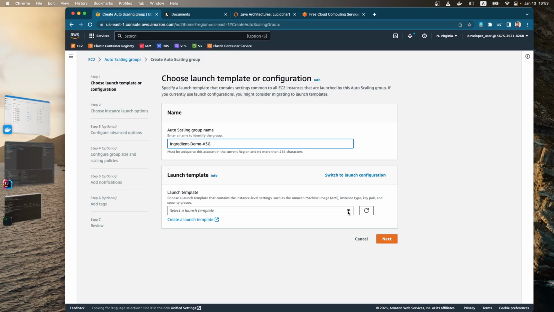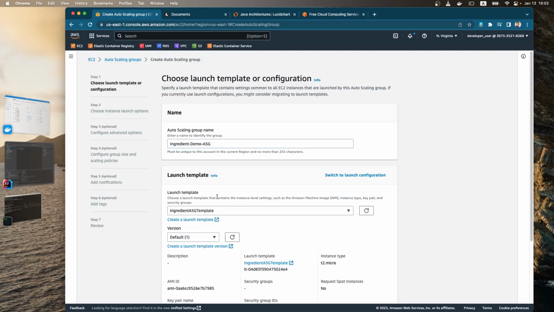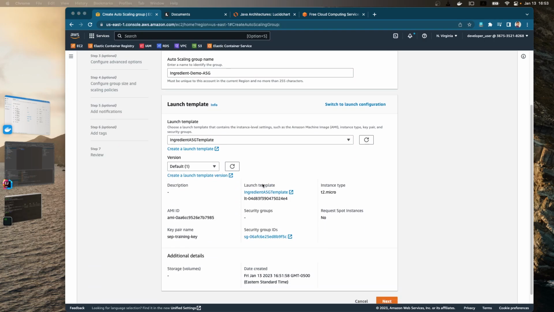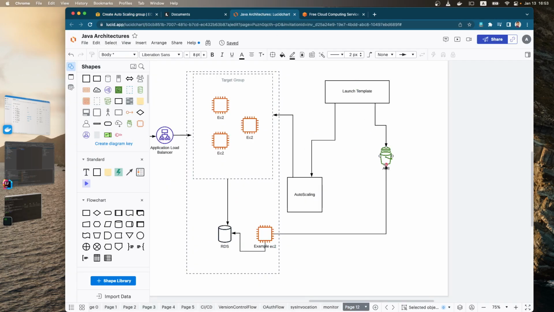And the launch template, as you can see here, right? This is why in the end we created the AutoScaling, because it asks us to select a template. Without a template, we cannot proceed. So that's why the order is backward. First image, then launch template, then AutoScaling group, then load balancer.